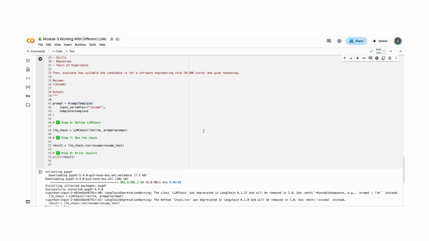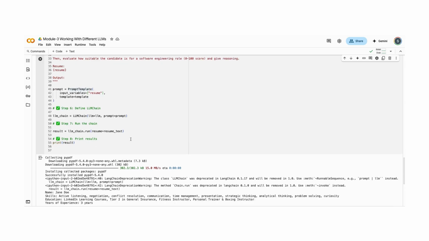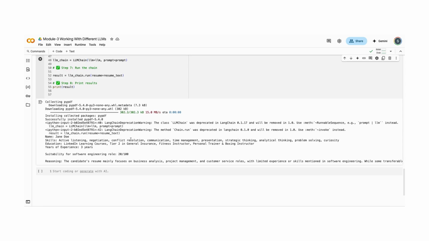Now we pass everything into LLMChain, which handles feeding our resume and prompt to the LLM. Once the LLM chain is ready, we are going to run the chain and print the results. As you can see, the model extracted the key fields and evaluated the candidate. Here you can see the model extracted the key fields like name, skills, education, years of experience as mentioned in the prompt. You can see the output here.